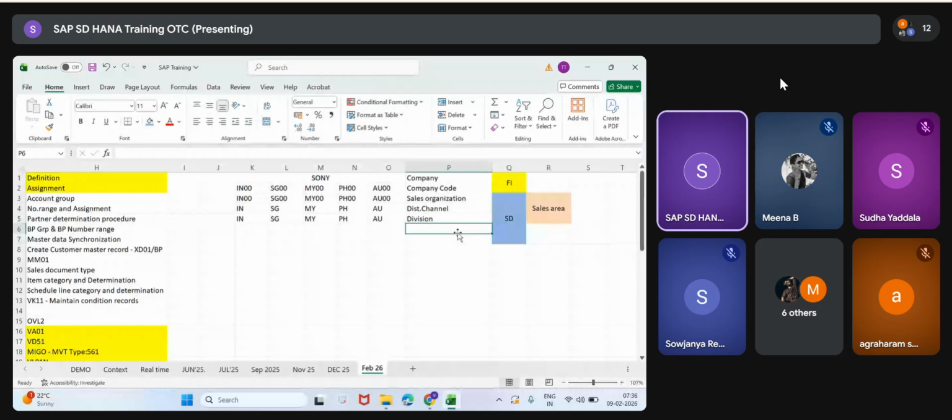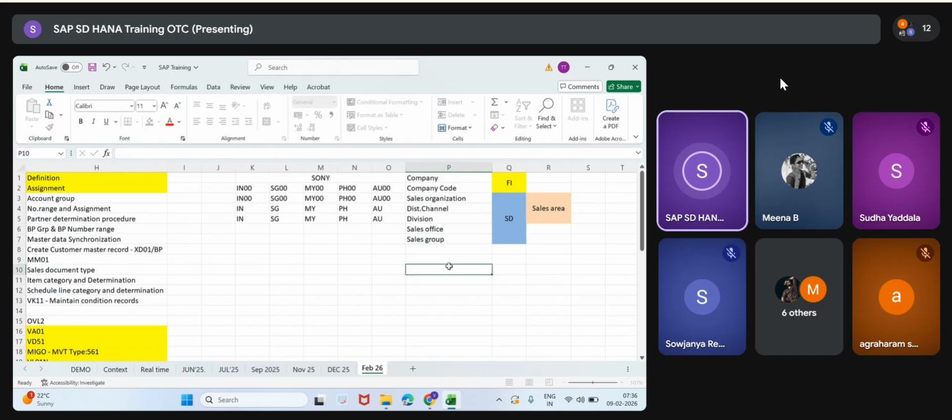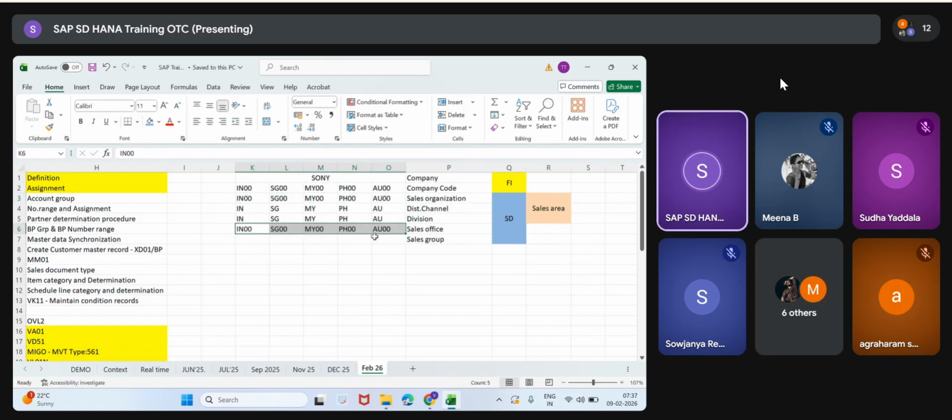This is the SD. So apart from sales organization, distribution channel, division, sales office, sales group also there. Sometimes they require, sometimes they don't want this. Okay, it's optional. Sales office is again a 4-digit code. Sales group is a 3-digit code. This is mainly for reporting purposes only.